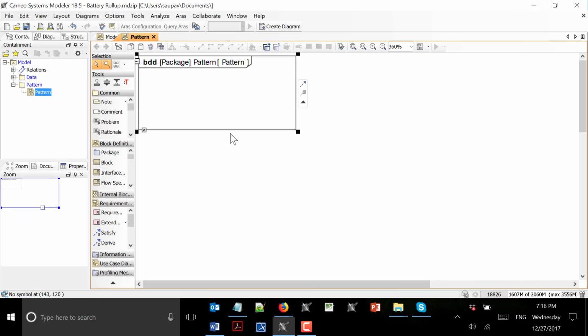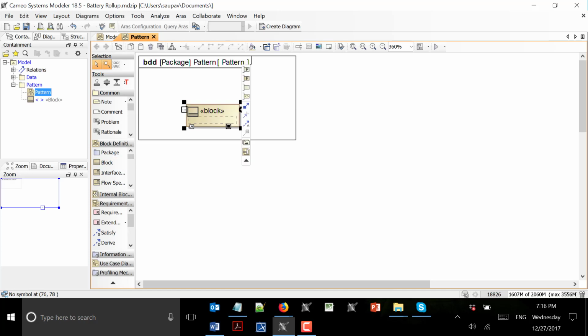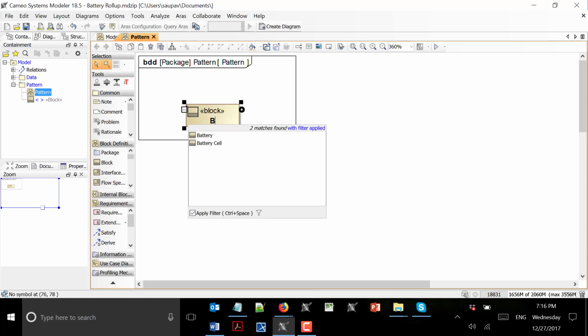So first of all, when we create the power roll-up pattern, we need to create block with the pattern stereotype. So this will be to hold the property values and the constraint, and all of the required information like a parametric diagram to calculate properties of roll up. Battery power roll up pattern. So any name, right?